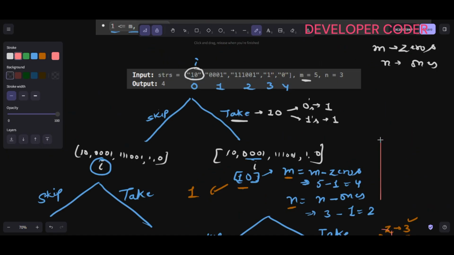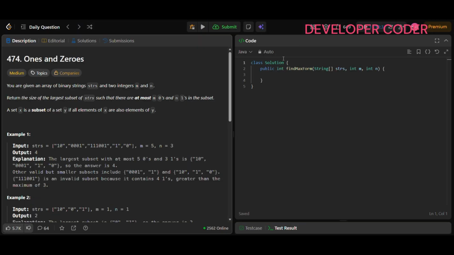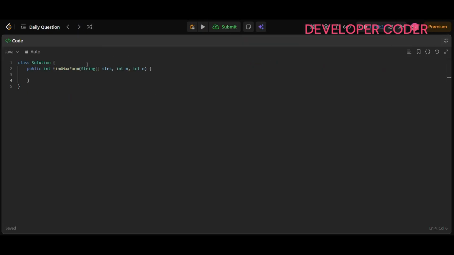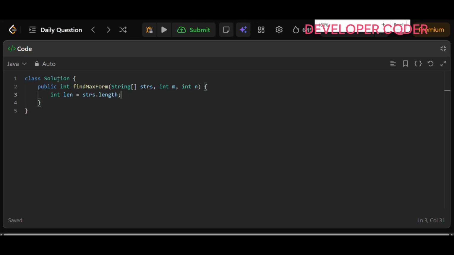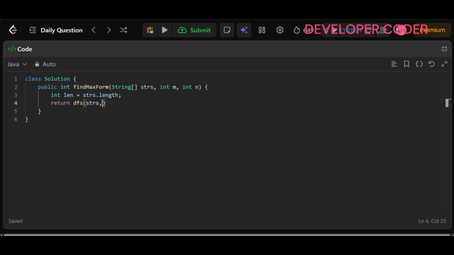Recursive approach. So let's write the code using this approach first. Okay, so what you need to do here, let's not apply memoization first. If there is need, then we'll apply. Okay, first let's solve it without applying memoization, right? Int length is nothing but strs dot length, right? And here just call this, return dfs, and here just pass strs, and here pass 0, nothing but starting index, your m value and n value. That's it, right? This is done.